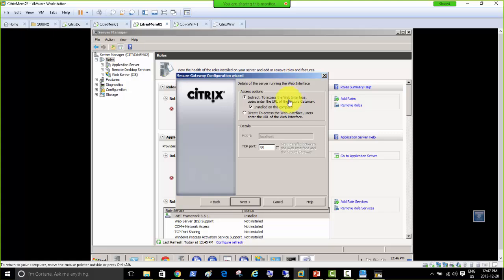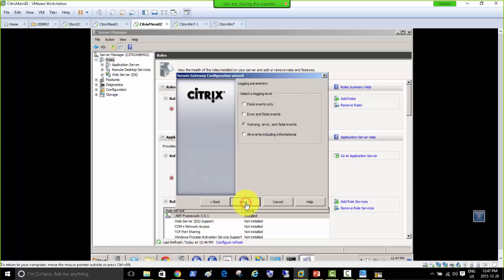Even if it is installed locally, first the secure gateway will be touched by the outside traffic, or it will receive the traffic and then forward it to the web interface. This is called indirect, or you can click direct, which means the traffic from outside can go directly to the web interface. So indirect is there, and we selected that because it's installed on this computer, and TCP port is 80, which is okay. Next is logging parameters.